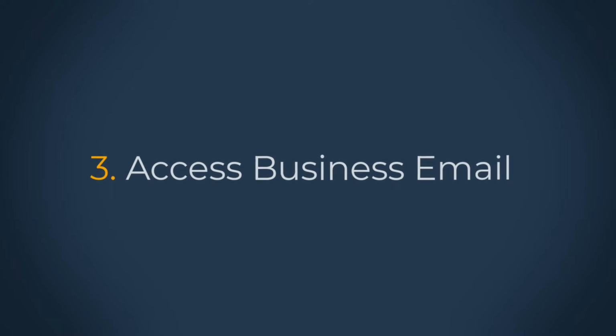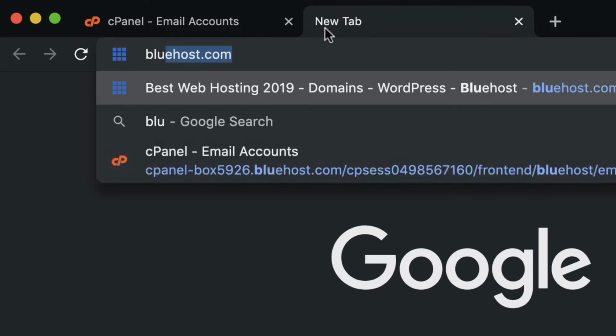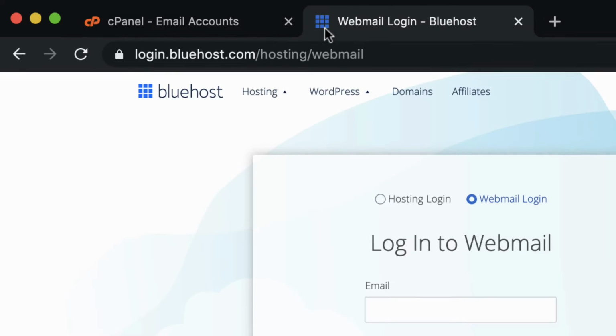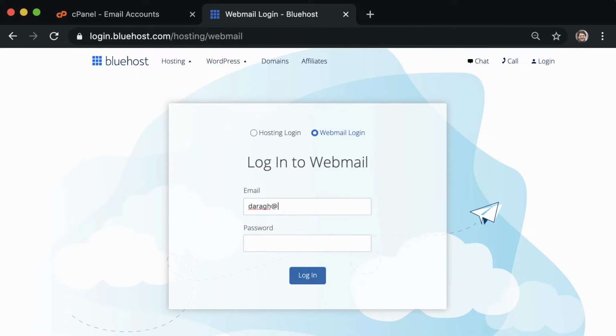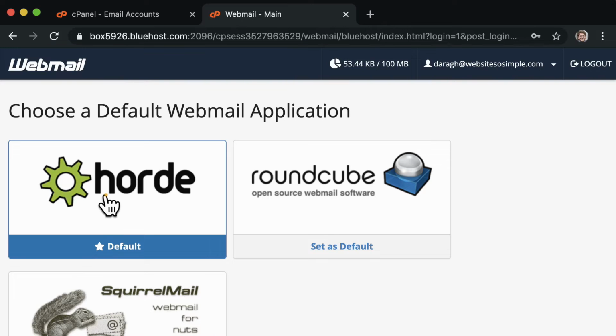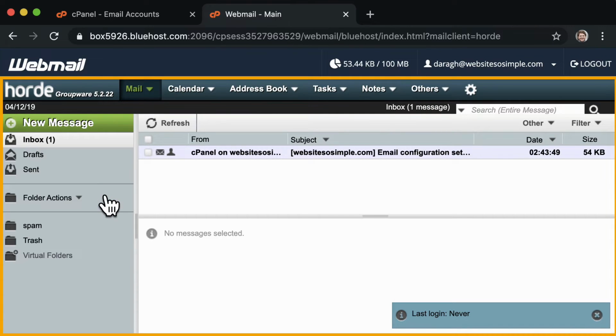Step 3 is to access your business email. To log into your business inbox now and in the future, go to bluehost.com/webmail and log in with the details you created in the previous step. Instruct employees to log in here if you create accounts for them. Once you log in, choose any of the webmail applications, and then you'll arrive inside your business inbox.